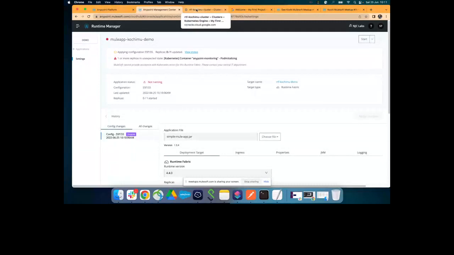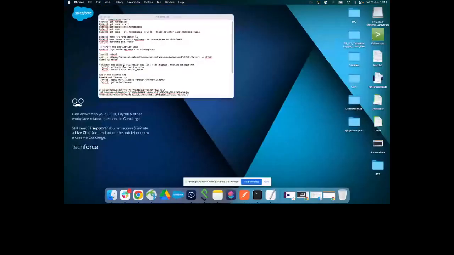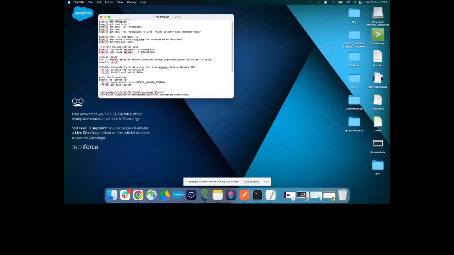Once this deployment is completed, we can just go and check the logs. So the command that you will require will be this one. Let's customize it. We'll have to give the placeholders here, the Mule application name and the namespace where it is created. So this is your application.